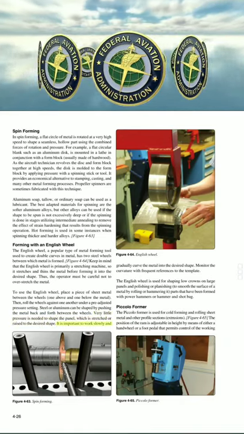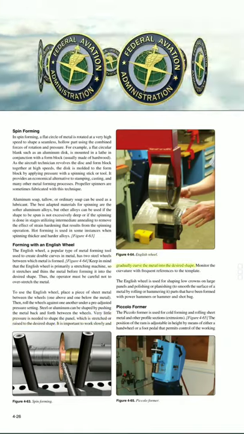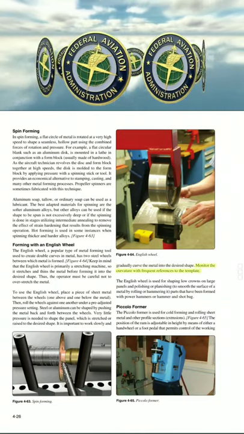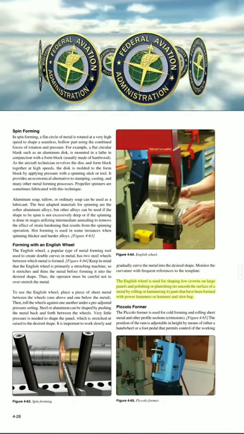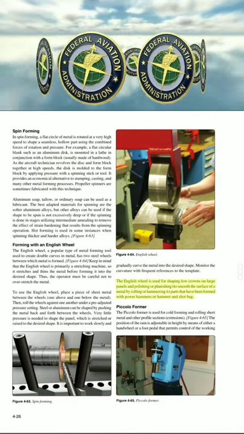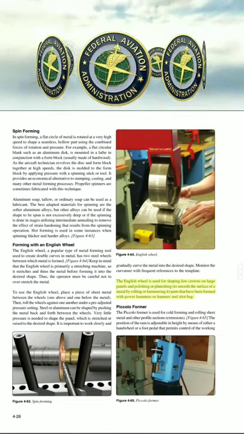It is important to work slowly and gradually curve the metal into the desired shape. Figure 4-64. English wheel. Monitor the curvature with frequent references to the template. The English wheel is used for shaping low crowns on large panels and for polishing, or planishing, to smooth the surface of a metal by rolling or hammering it. Parts that have been formed with power hammers or hammer and shot bag.